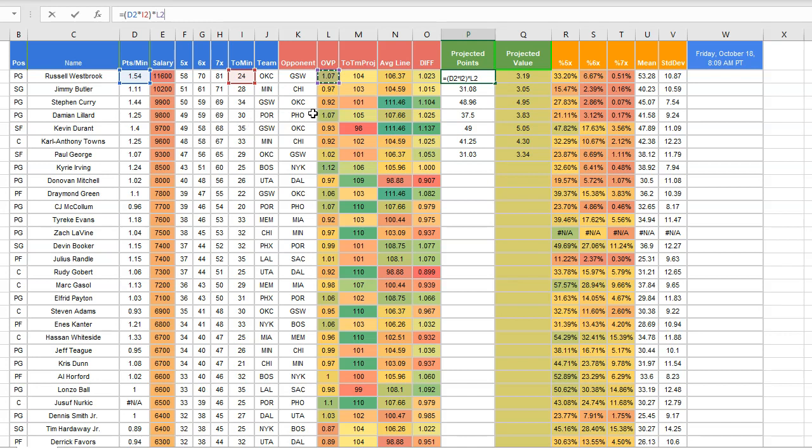And Russell Westbrook is going to go from, let me just see what he's at, basically 37 points. And this should go up, if we have done it correctly, so that it is 7% higher, and it goes to 39.36.